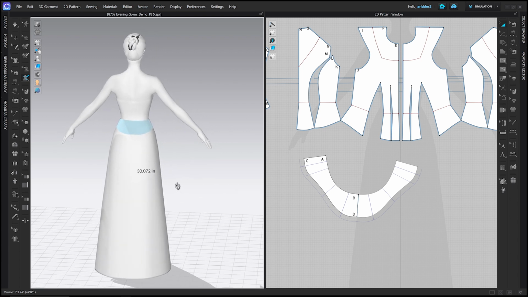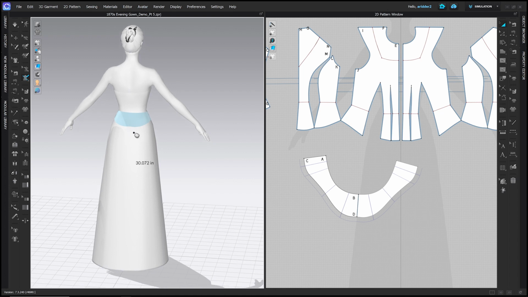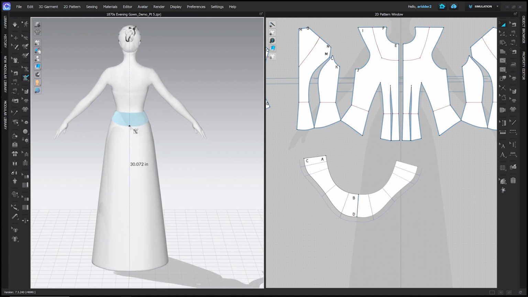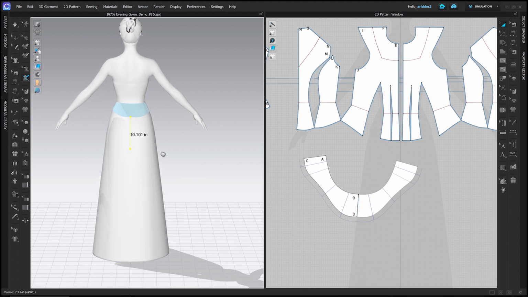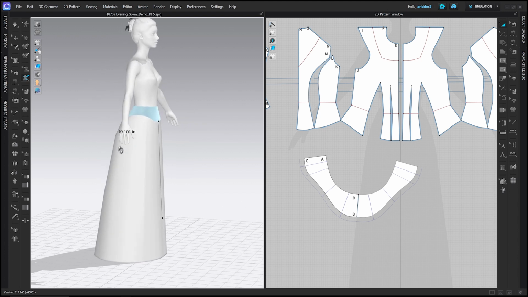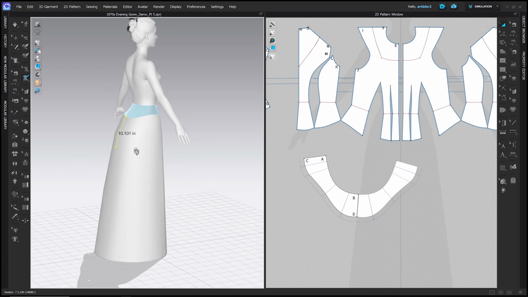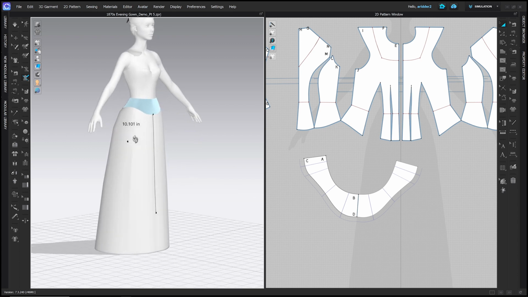And in the back, you're going to hold Shift again to give yourself a center back guideline. Again, click near the bottom of the yoke as your starting point, and then drag down, this time about 10 inches for the back line of the apron, and then double click to finish that line. The next lines, honestly, we're just going to connect these two lines together in a curve.